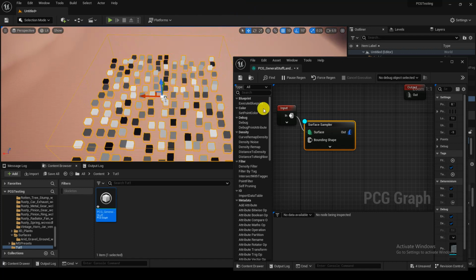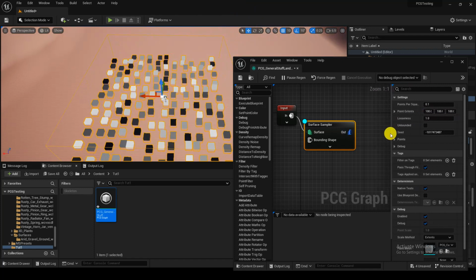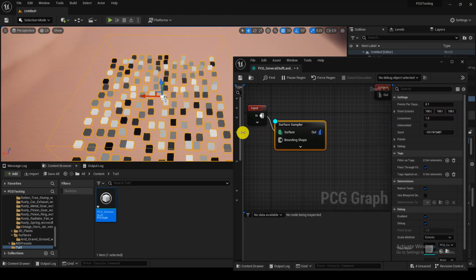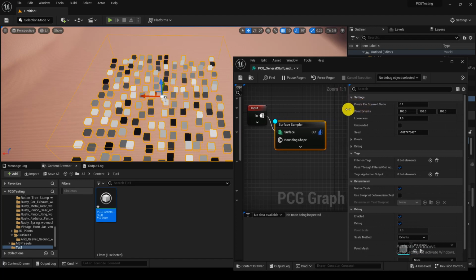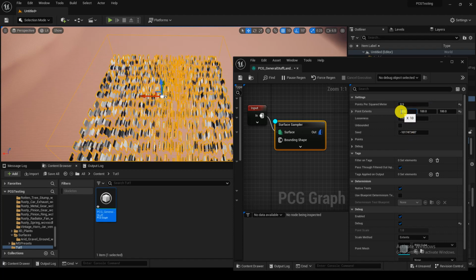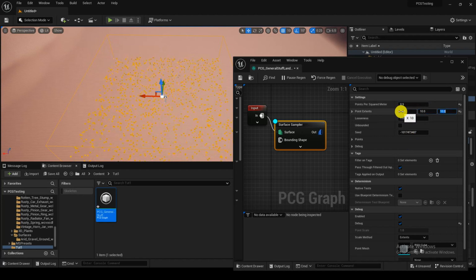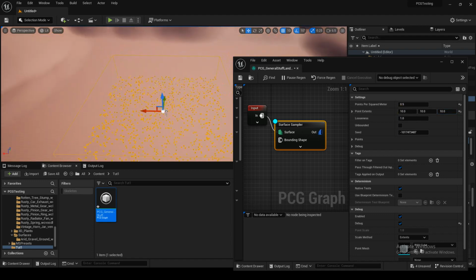We can change the parameters. So at the right you can see these are the details which we can use. This is the points per square meter, so we can change it. If we make it 0.5, it is not changing because the point extent is quite high. We can change it to 10. So you can see now we have a lot more points.